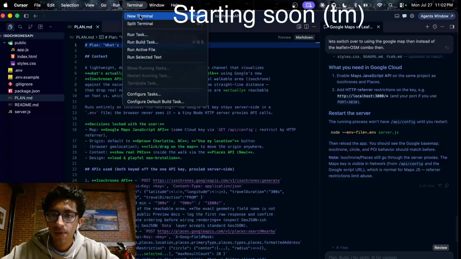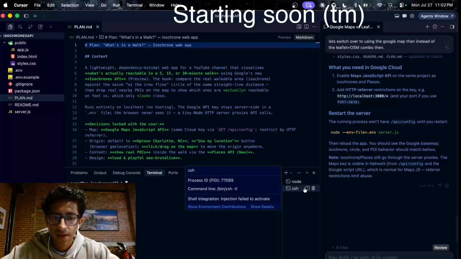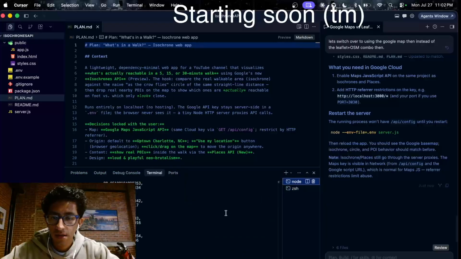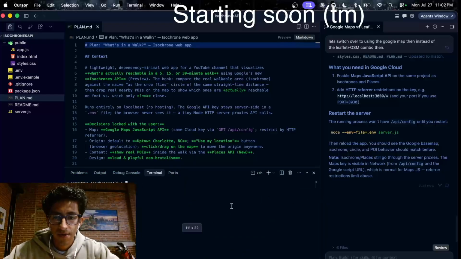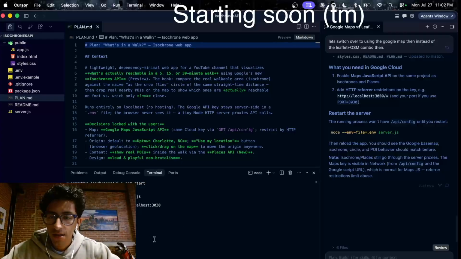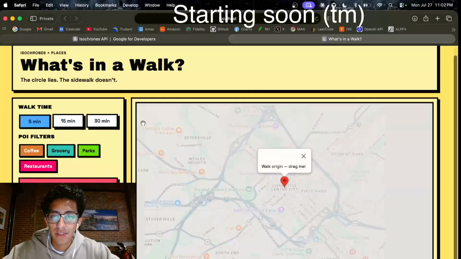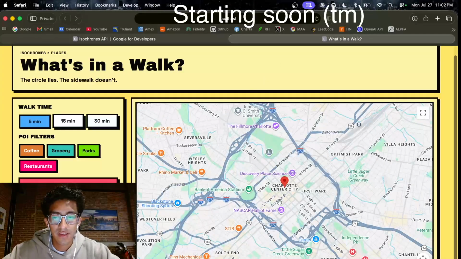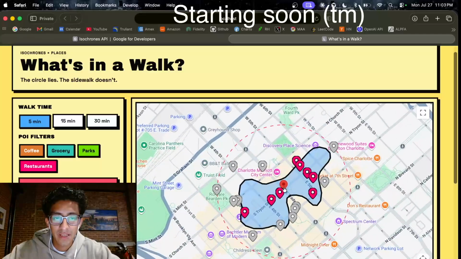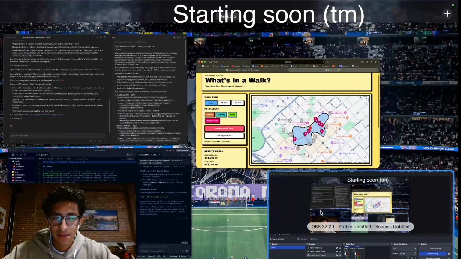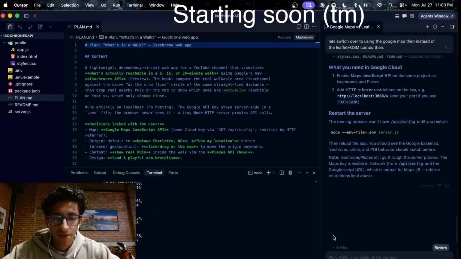So if we open the terminal, I don't think it has hot swapping, so let's just kill that one and then go npm start, and then we'll go back and refresh this. Oh, see, that looks so much better. But I do have one more idea that I think would really polish this.